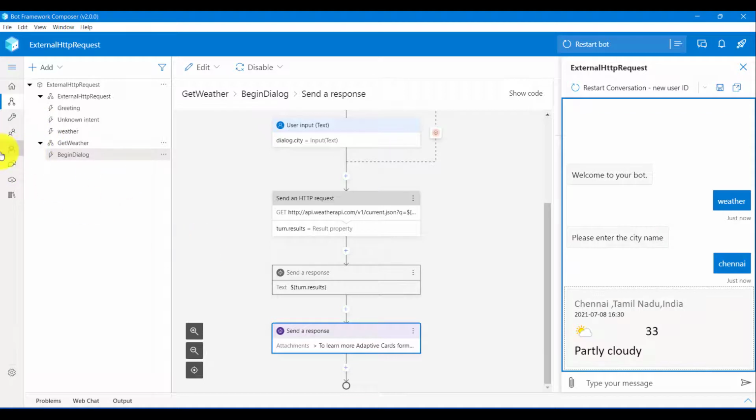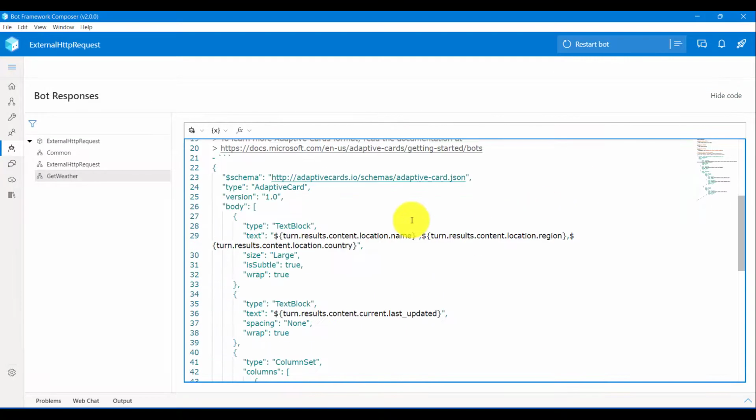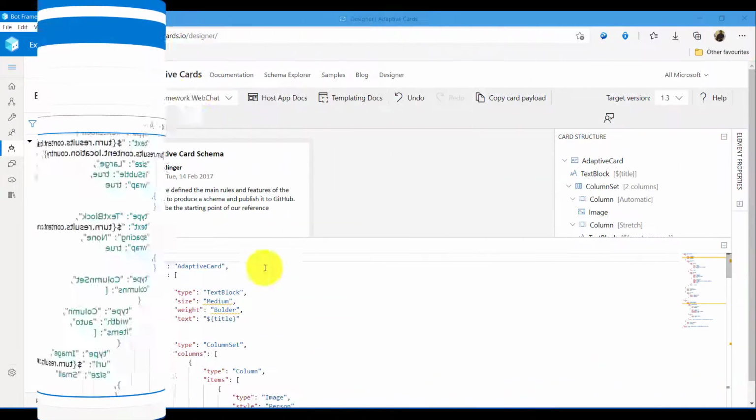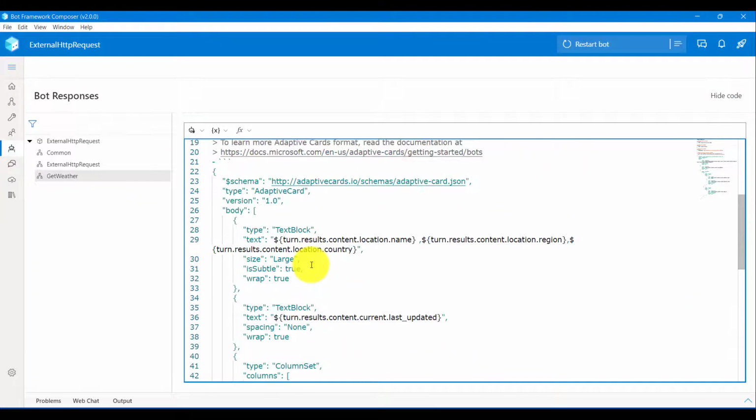So what did I do for this adaptive card design? If you go here, bot response, just close it. Here you click show code. This is the adaptive card website. Here I create my template. Once the template has been created, next we need the data, so the dynamic data we have to pass. For example, location name, region and country. Here I used this format. In the last video I used this format to print the result. For example, in the hero card also I used this one. The image I just passed at runtime as data.